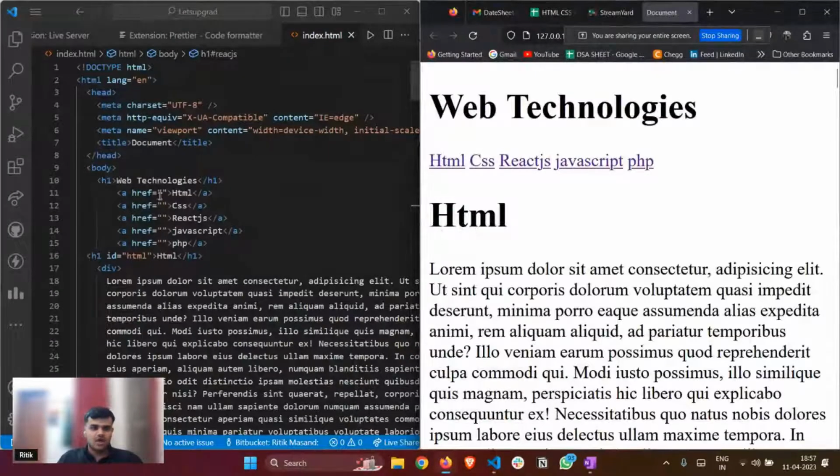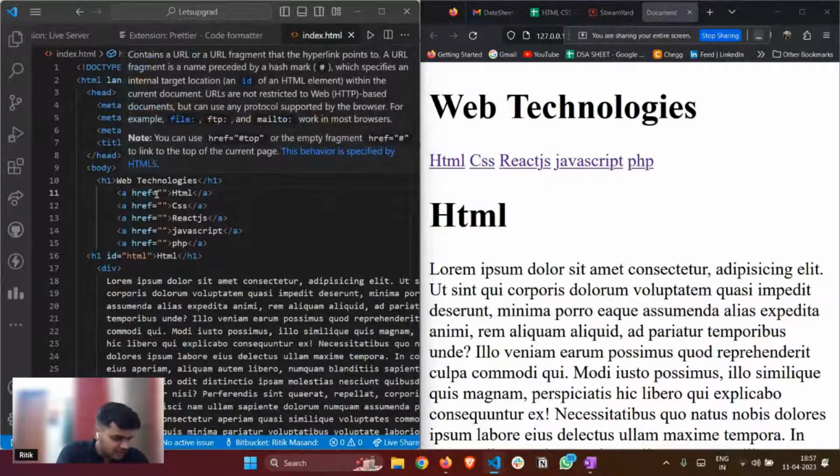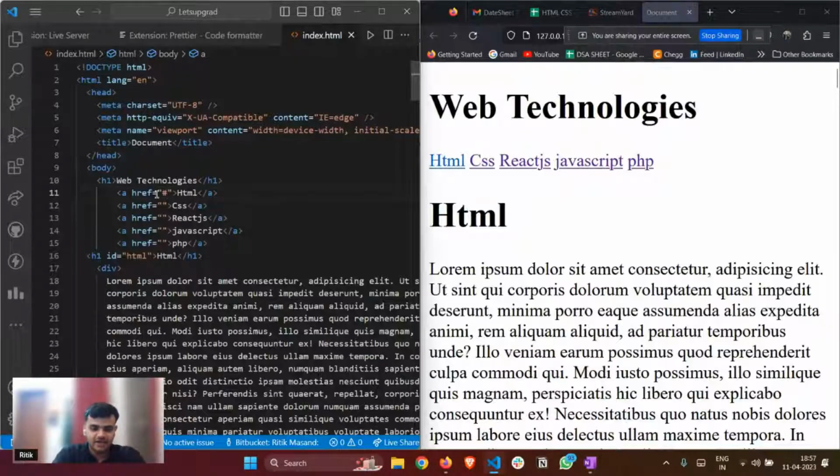So my next task is to add the links. How will I add them? As I told you, I'll first use a hashtag, then I will use the name, that is HTML. Same again here: I'll use hashtag, then CSS. Here hashtag, React.js. Here hashtag, JavaScript. Here hashtag, PHP.